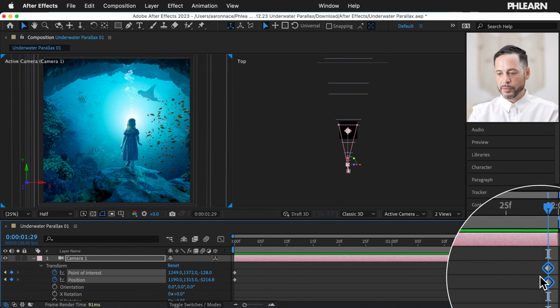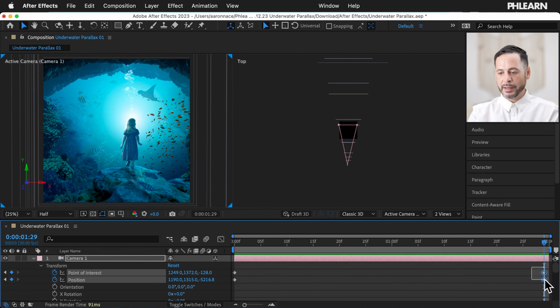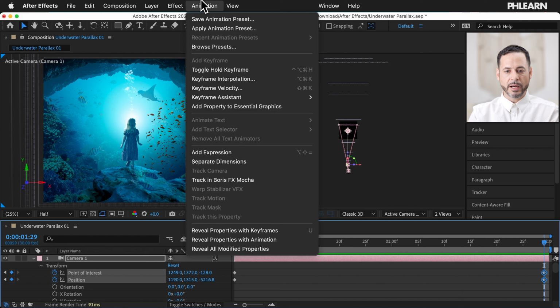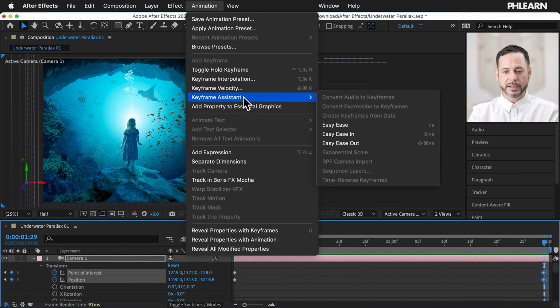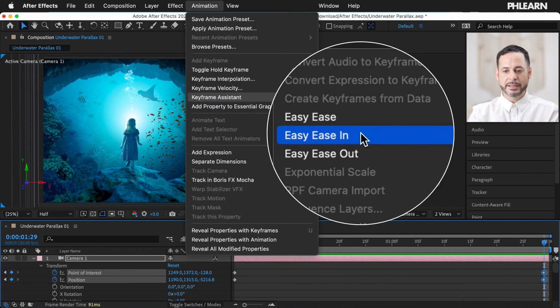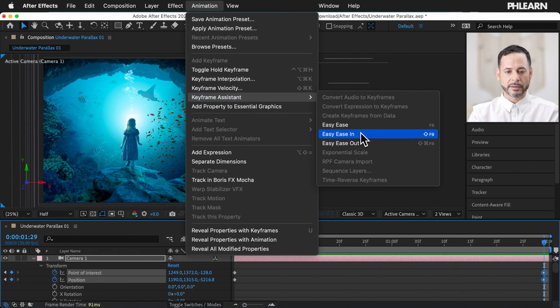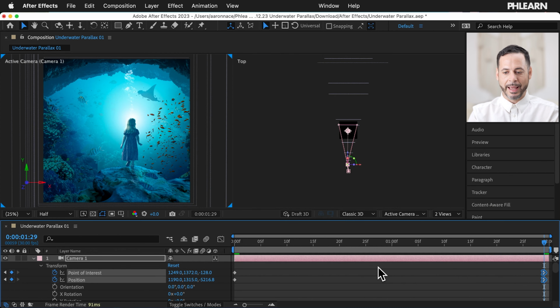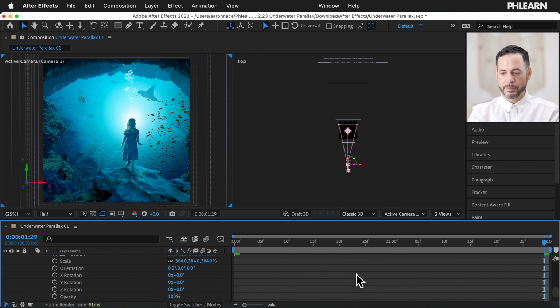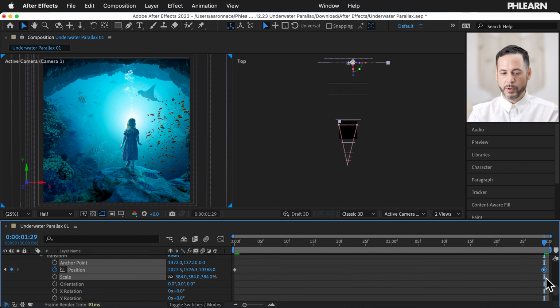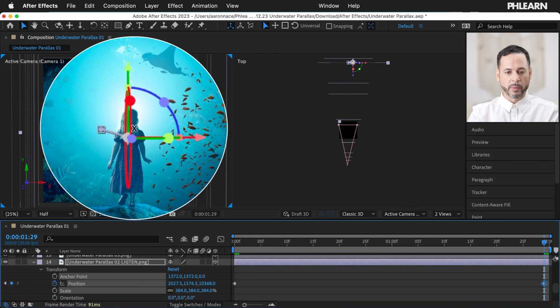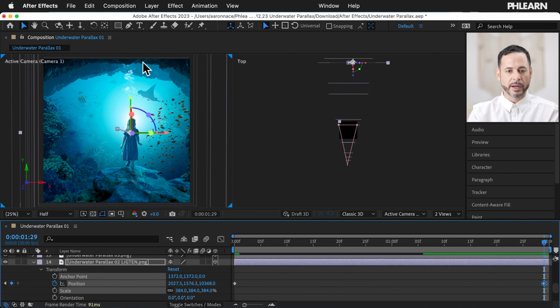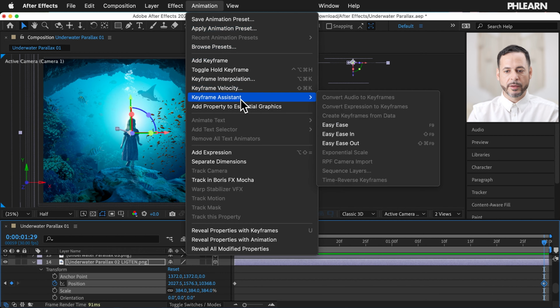Now what we're going to do, I'm going to go to the very end. We can see we have these couple of keyframes. What we're going to do is highlight those keyframes. We're going to go to animation and then down to keyframe assistant. We're going to go to easy ease in, and this is just going to make it slow down at the very end. And then I'm going to do the same thing with this other layer too, this glow that we did on the end, because that's the only thing we animated. We're going to go animation, keyframe assistant, easy ease in.